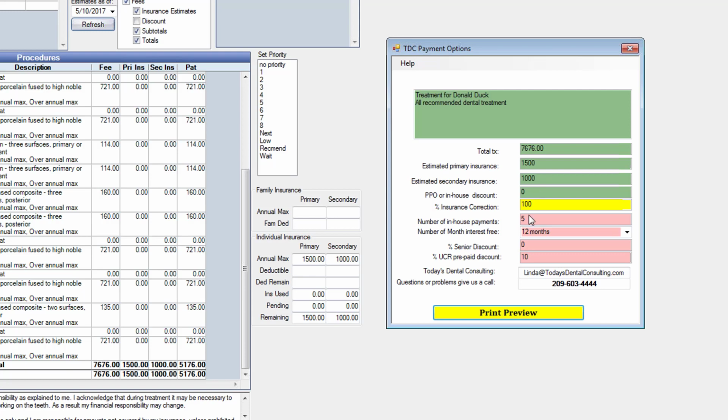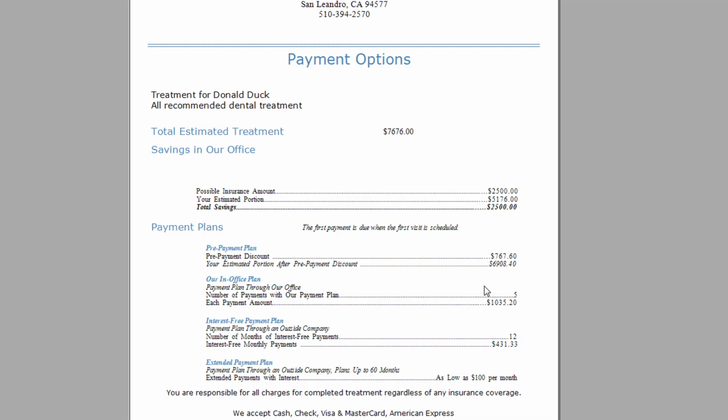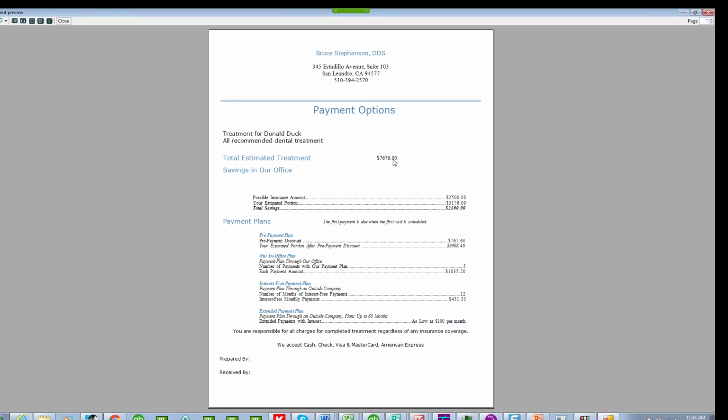I said down here that I think for this treatment it's probably going to take about 5 appointments. And so if Donald prefers, we can split his portion among those 5 appointments. I also said I'm going to give him 12 months interest-free through CareCredit, let's say. We can change that, but let's look at it this way first. Here's how much of a discount I'm going to give him. You can change that also, but for right now, let's look at these numbers. All I have to do is click on Print Preview, and this thing pops up. Now, I print this. There's the print icon right up there.